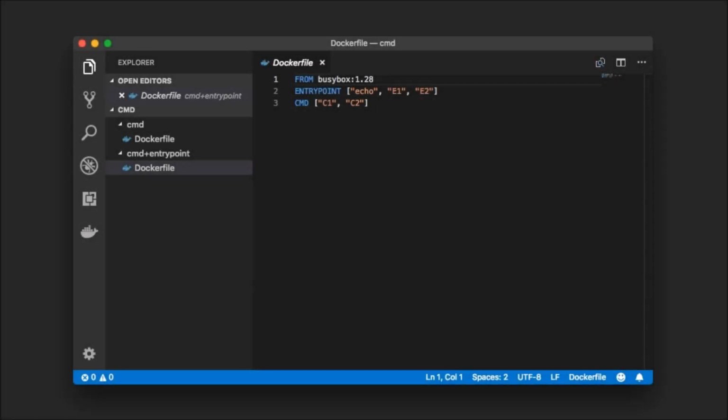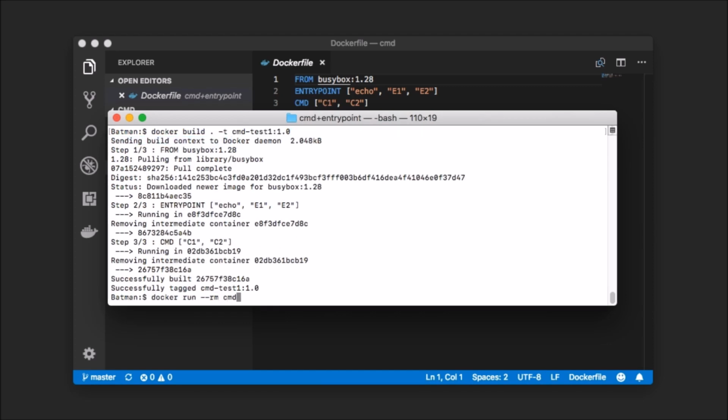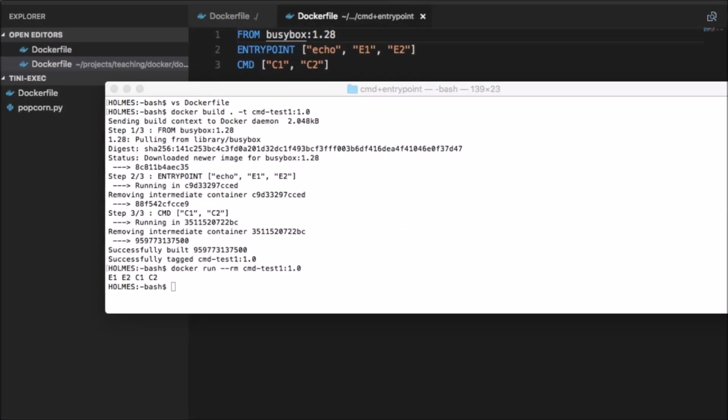The primary purpose of the CMD instruction is to provide overridable default arguments for the program specified by the ENTRYPOINT instruction. Let me try and make this a little bit clearer by showing you an example. Here is a toy Dockerfile. Here's what happens when we create and run a container derived from the Dockerfile. As you can see, the echo command prints out E1, E2, C1, C2. The point is that C1 and C2 were passed as additional arguments to the echo command.